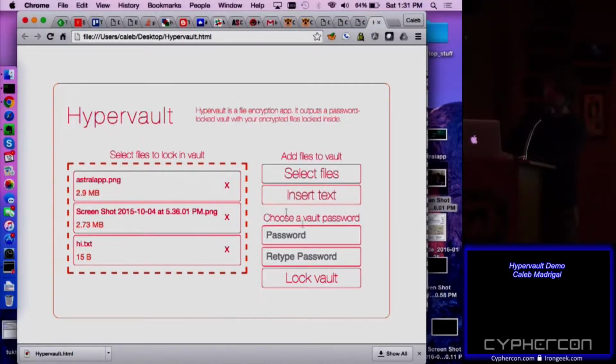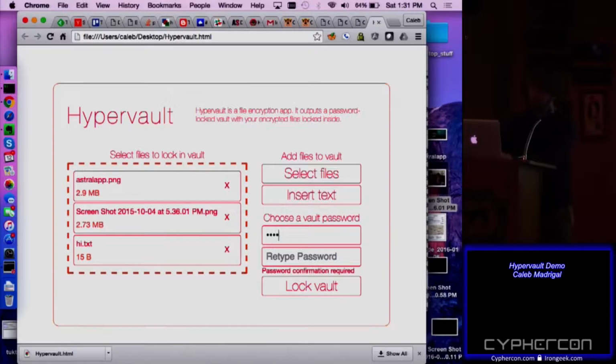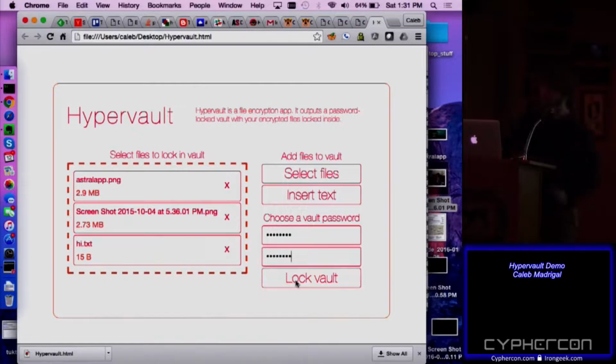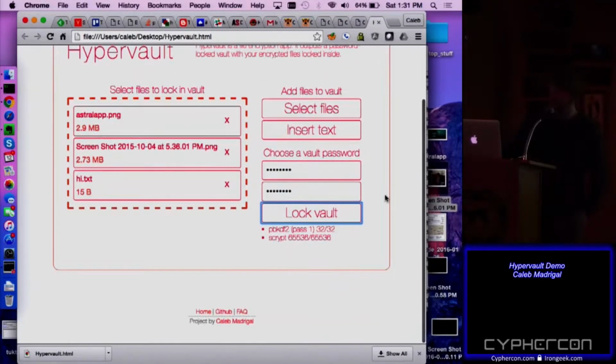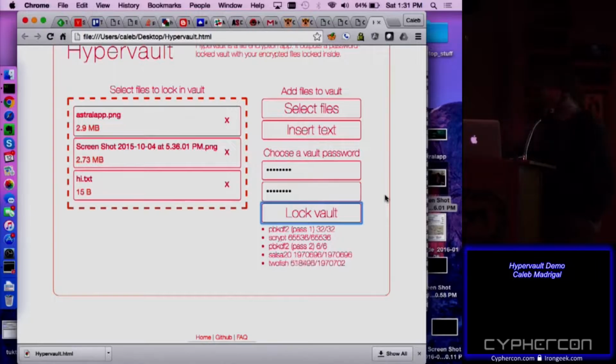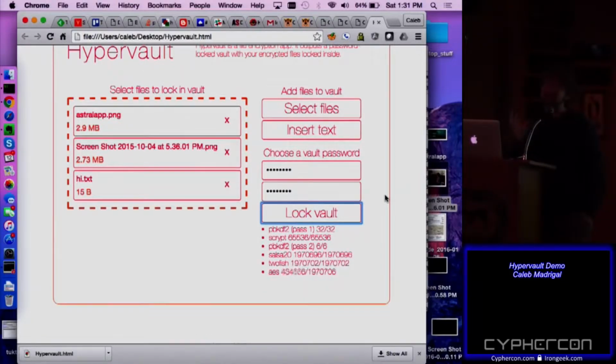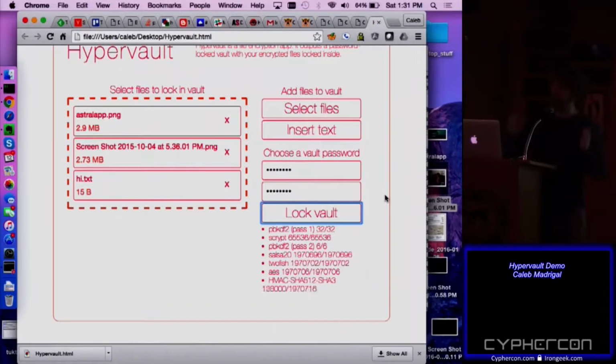Once you have all the files that you want in your locked vault, you just set a password and click Lock Vault. And as you can see, it's doing some crypto stuff. It's doing password-based key derivation functions, key lengthening things, scrypt. That makes it more difficult to brute force. It also uses, we'll go into this a bit more in a minute, three different ciphers, one inside the other. So it should be very secure. In theory, if two of the three ciphers are broken, you're still safe.